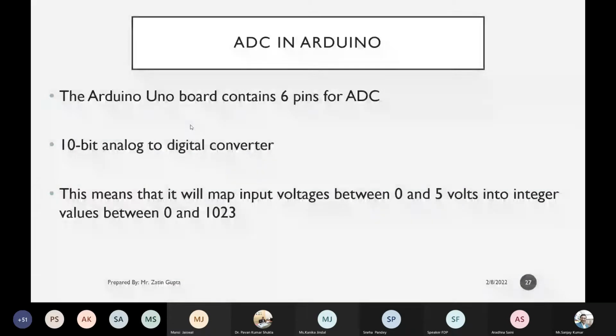ADC in Arduino. ADC means analog to digital conversion. Arduino Uno boards contain 6 pins of ADC, 6 pins for the analog board, and 13 pins of the digital board. It can convert a 10-bit analog signal to digital. The minimum is 0 volt and the maximum is 5 volt. The variation of 0 to 5 volt can be provided between 0 to 1023. That is 2 raised to the power 10. 10-bit analog signal means we can distribute this range from 0 to 1023.